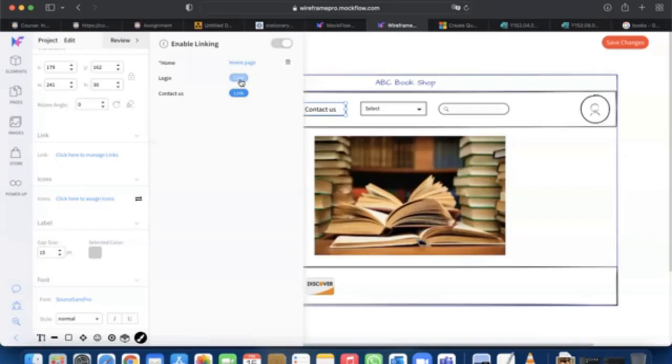Then for the login, we are going to direct to the login page. For the contact us, we don't have a page, so here I'm going to give a site, let's say www.facebook.com. Once we click on contact us, it will go to www.facebook.com. So pick link. These are the links for the home page.